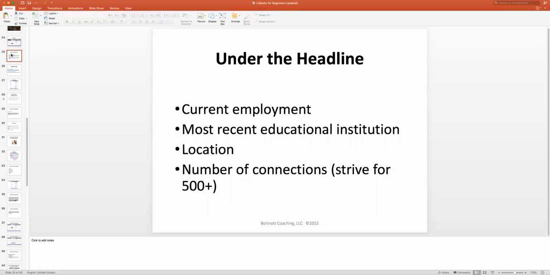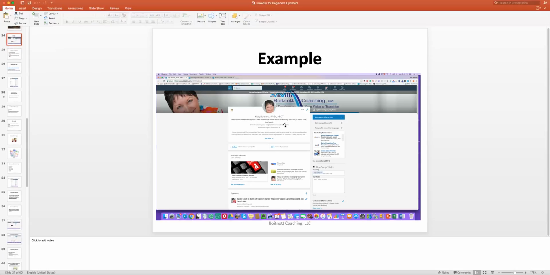So under the headline now, instead of some of the other information that used to be offered, we have your current employment. In my case, that's listed as Boitnott Coaching. Your most recent education, in my case, that would be Virginia Commonwealth University. Location, which for me is the Richmond, Virginia area. And then here is where the number of connections are indicated, as opposed to down here where they used to be, much, much smaller, but you can see that I'm at 500 plus.